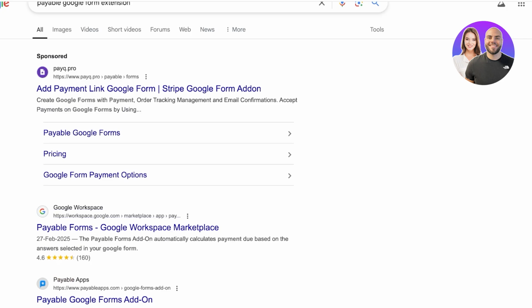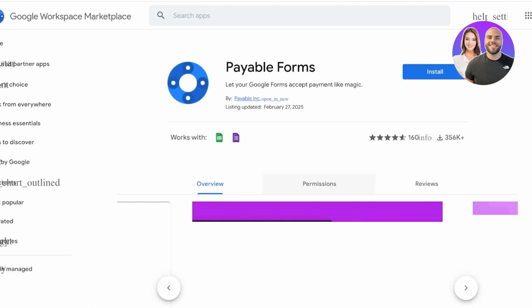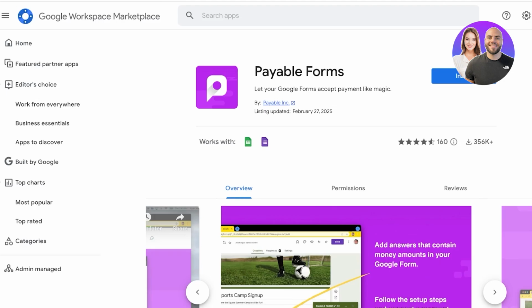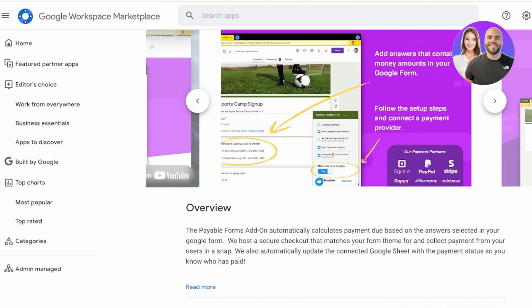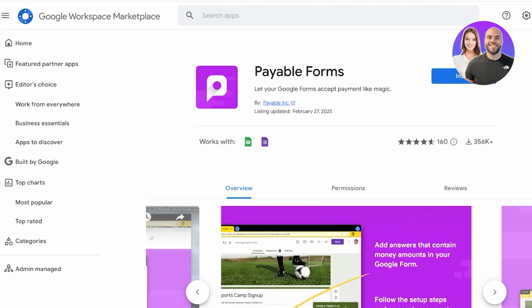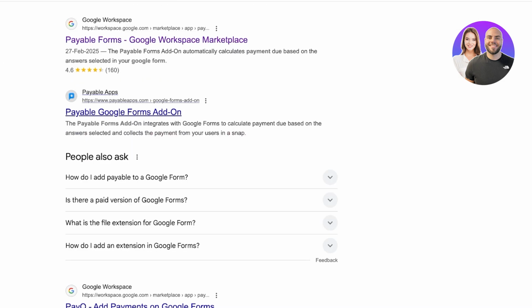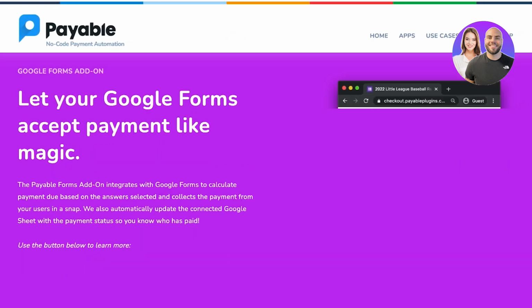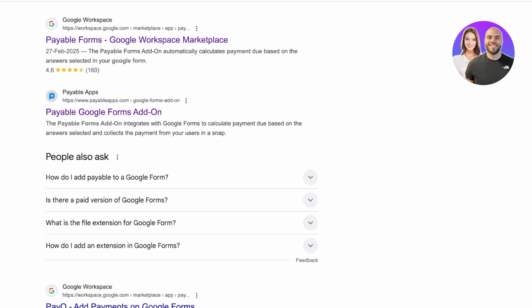So you can click on over here and you have this application which allows you to create payments and accept payments. This is created by Payable Inc. If you scroll down, you also have this Payable Google Forms add-on. So you can use whichever one you think is fine. You will find other options as well, but we're just going to go into Payable Forms, click on install.